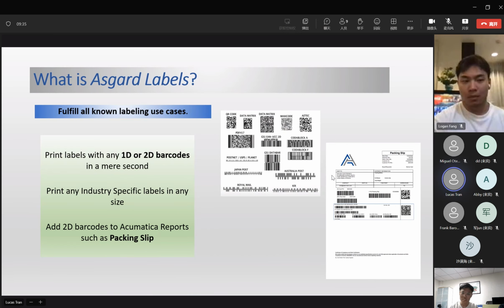So we fulfill all known labeling use cases. Whenever a client presents us a situation where they want to print a certain barcode or label, we have been able to handle it. There hasn't been a scenario where we haven't been able to print a label. Whether it's printing 1D or 2D barcodes, meaning QR codes, Data Matrix, PDF417 or UPC barcodes, we are able to handle that.